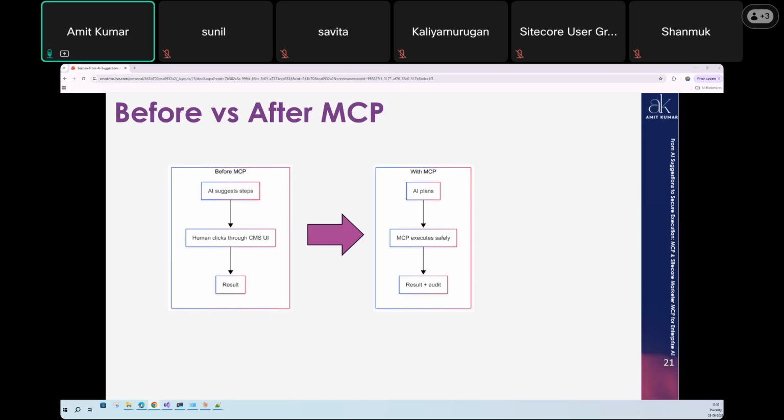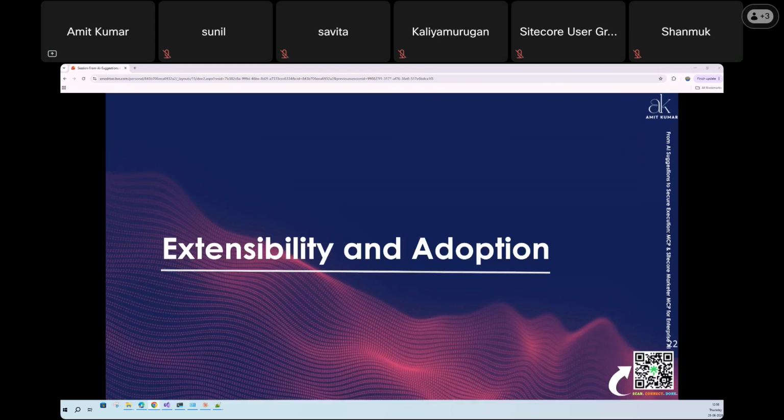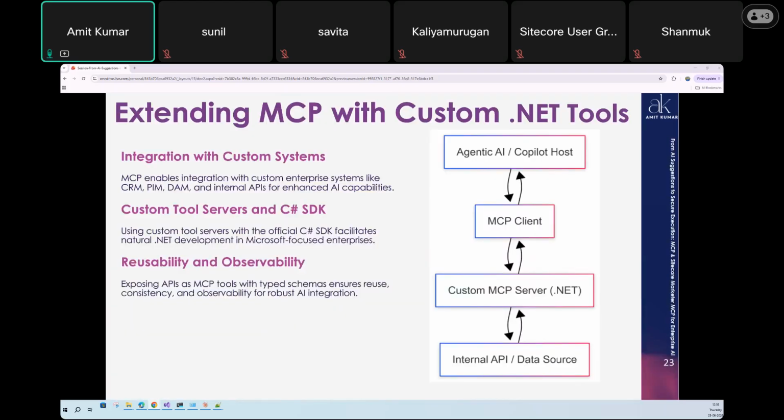So now coming to extensibility and adoption: how you can extend or create your own MCP tools to perform any action. You are all working on the Microsoft tech stack, right? And you are always more eager to create anything in .NET. So we have the C Sharp SDK to create these MCPs. What you can do is, suppose you have any system, for example a CRM system which is taking user data, where a user is submitting something and you need to insert that data into the backend.